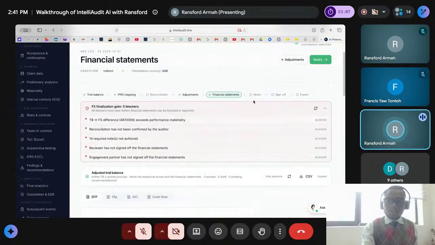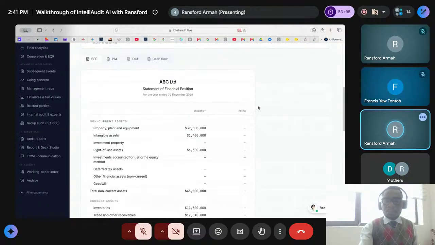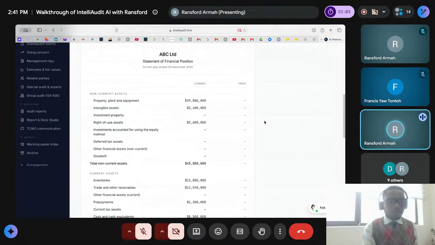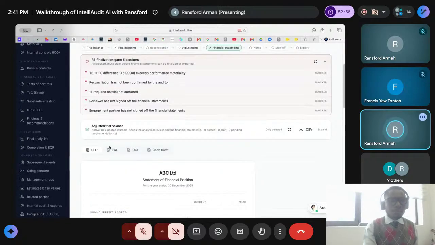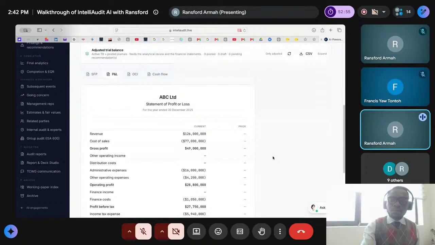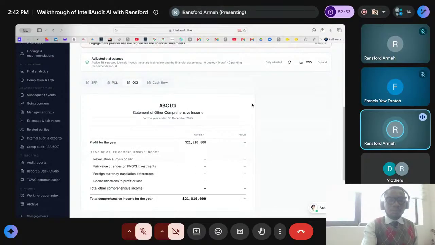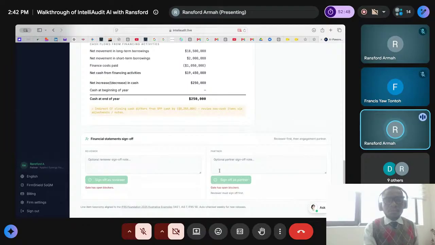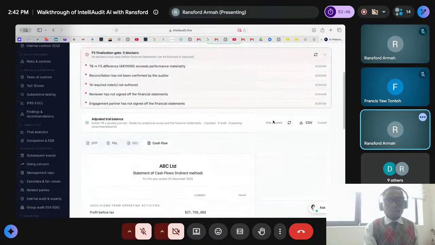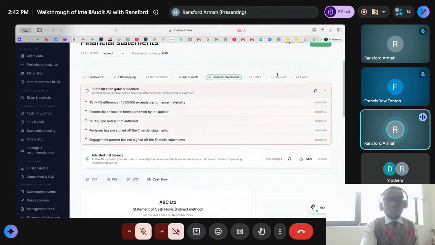So here, the financial statement is now generated for you. This is the statement of financial position. And this is the P&L. This is the SFP. This is the P&L as well. And then this is the OCI. And then this is the cash flow. So you have all of them generated for you for partner review and signing. And then you can also download it here.